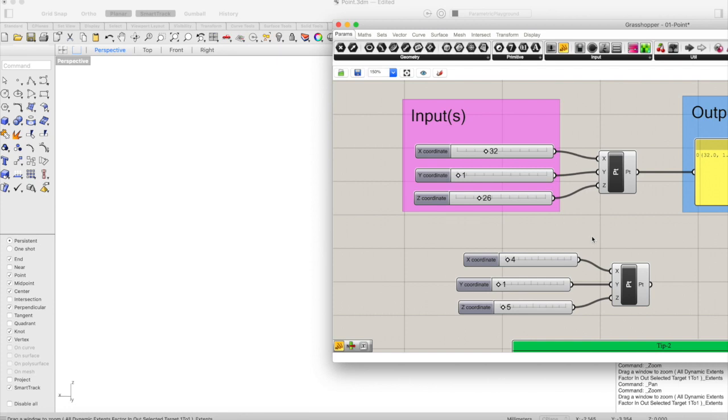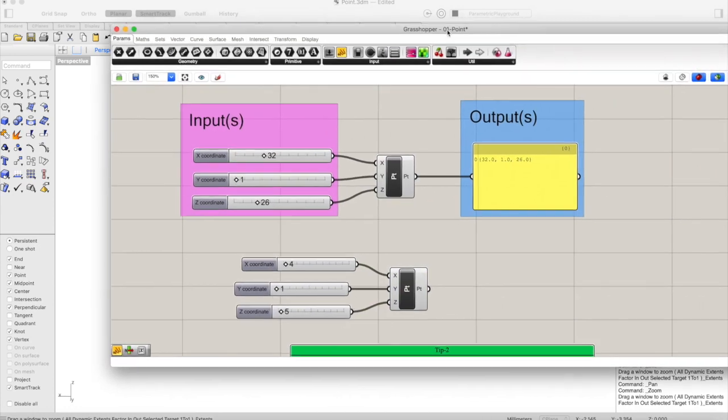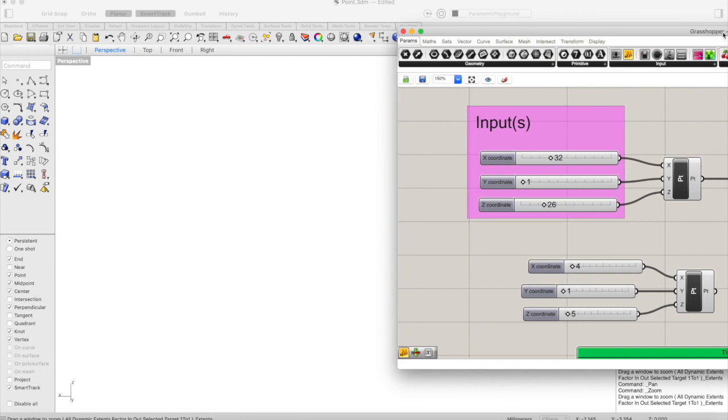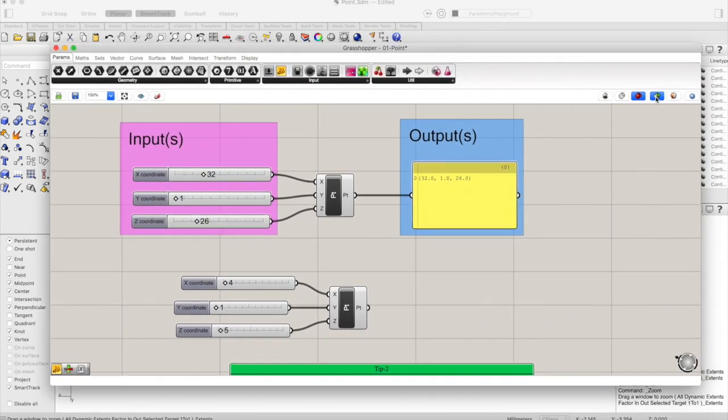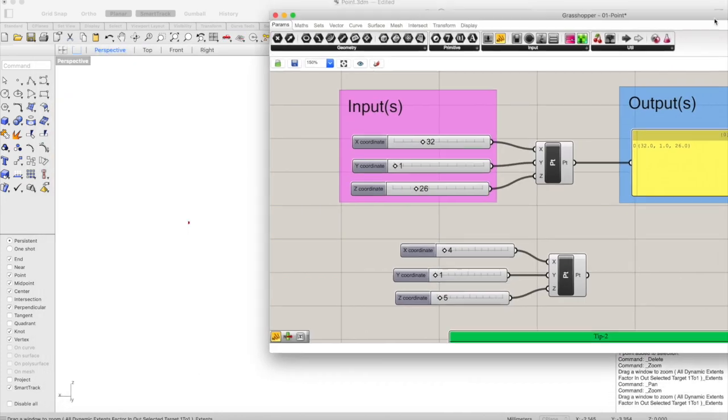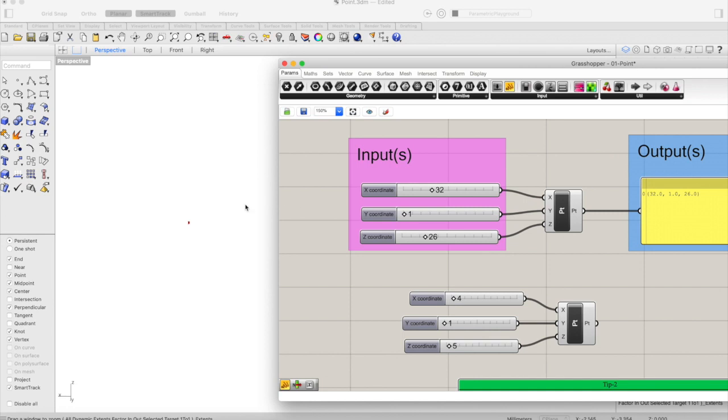So when I click on the canvas, I cannot see the point anymore, but now I can see. If I want to see the point or Grasshopper geometry all the time, I just click this again and then disable that feature, and then I see all the generated geometry on my Rhino screen.